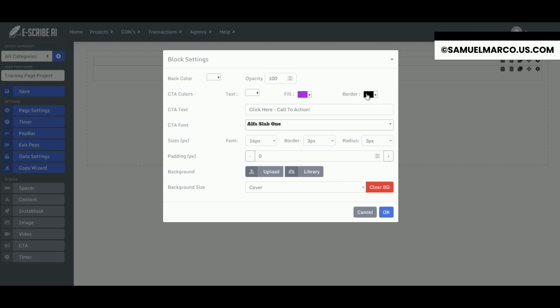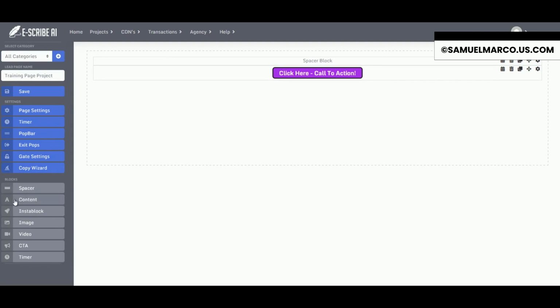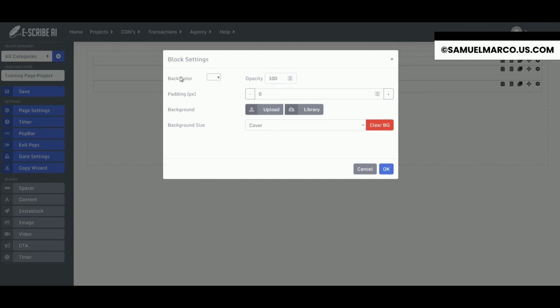And then we have a CTA block. This is a call to action button. The settings for this allow you to select the text color, the fill color and the border, the background color of the block itself, the opacity of the block again, of course, the text for your call to action, the font, and the font size, a border and border radius, the padding, and a background image as before.